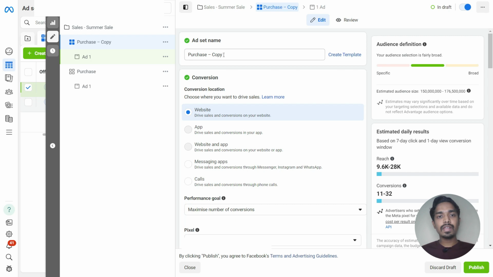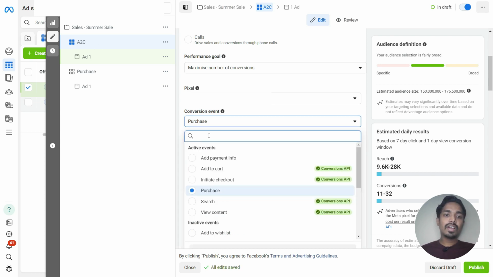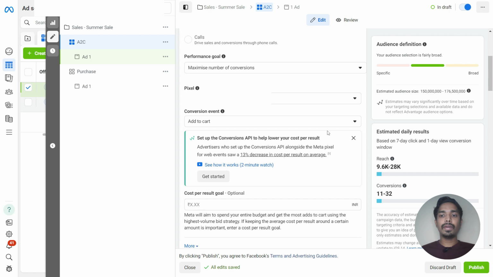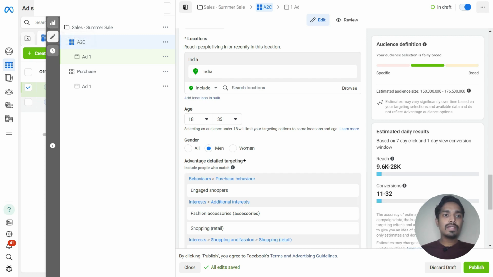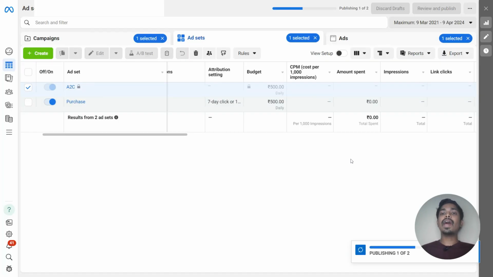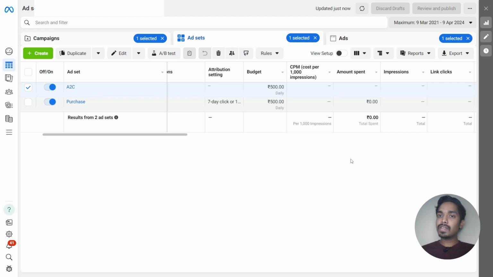You can see here it is created as a copy. So what I will do is change the name to add to cart. An important change we have to make is to change the conversion event. So just change the conversion event to add to cart, as we want to optimize this particular ad set on the add to cart event. Let's say you want to change the interest targeting of the add to cart ad set, then you can just change the interest targeting from here. But I will be keeping it the same. So I'm closing this and publishing this campaign. So our add to cart ad set also got published. Similarly, if you want to create an initiate checkout optimized conversion ad set, then just duplicate any of the ad sets and create it. So this is how we create a conversion campaign in the Meta Ads Manager.